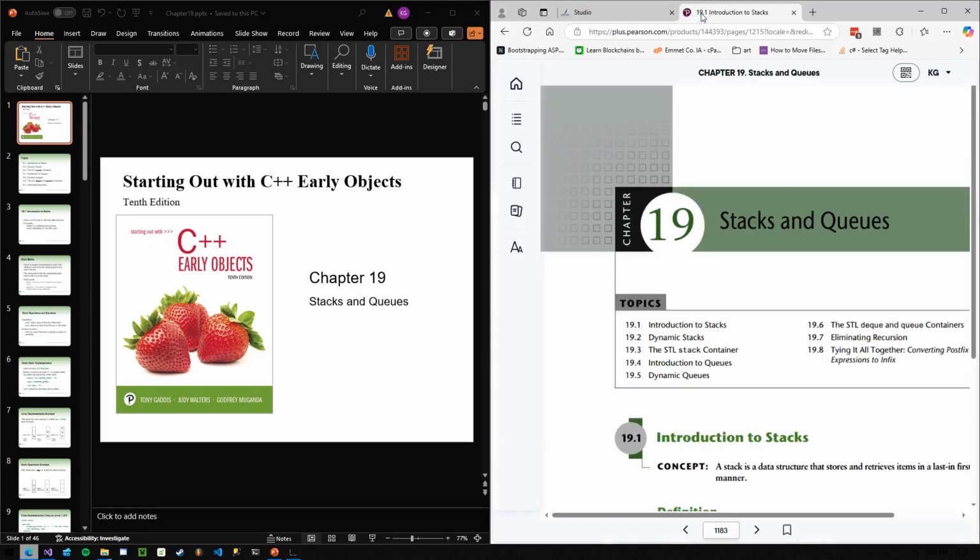Okay, welcome back to the C++ course. This is chapter 19, a chapter all about stacks and queues. So last chapter we discussed a particular data structure called a linked list. Stacks and queues are more specific types of data structures.